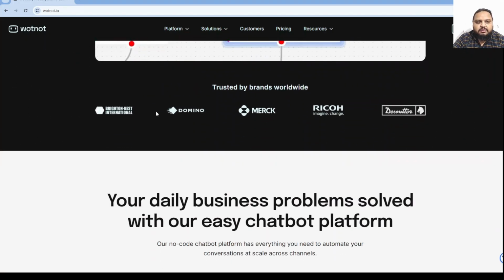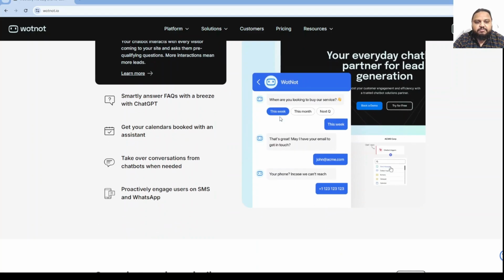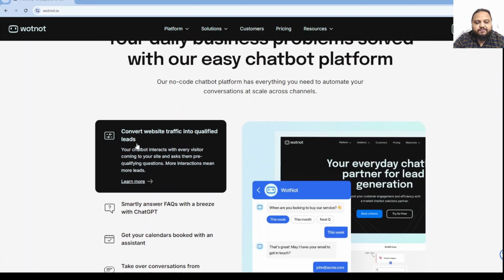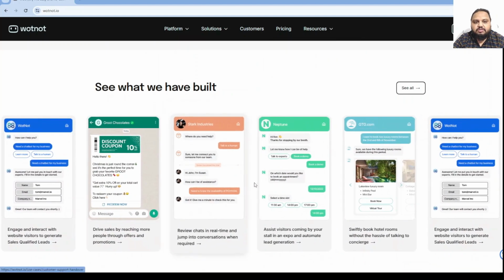You can see these are the websites which are using this platform, and they have developed a chatbot using it. You can convert website traffic into qualified leads. You can smartly answer FAQs. You can get your calendar booked with an assistant, and you can see they have already incorporated ChatGPT in their chatbots, so it is an AI enabled chatbot. You can take over the conversation from the chatbot whenever needed. When a human agent is available, they can intervene and take up the conversation. You can also proactively engage users on SMS and WhatsApp, and from this platform itself, you can directly send them SMS and WhatsApp messages.